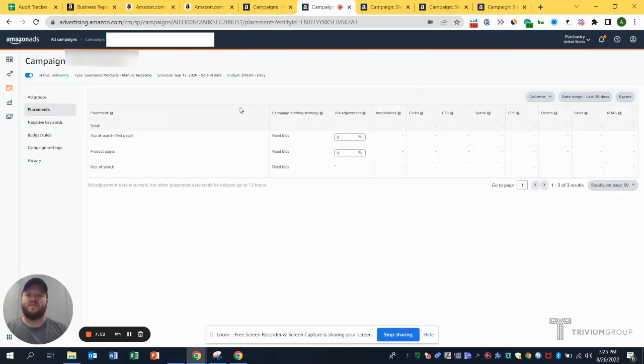We go into placements, and this is where you can put a bid adjustment for certain placements on Amazon with sponsored products. The top of search first page has the 4 sponsored product positions at the top of page 1 for each search results page. This will only give us data for times when our product ad showed up at the top of search on page 1 for whatever search term we're going after.